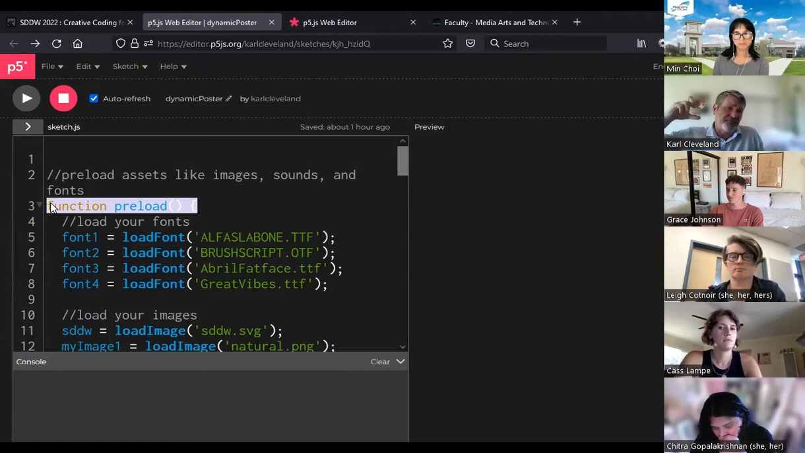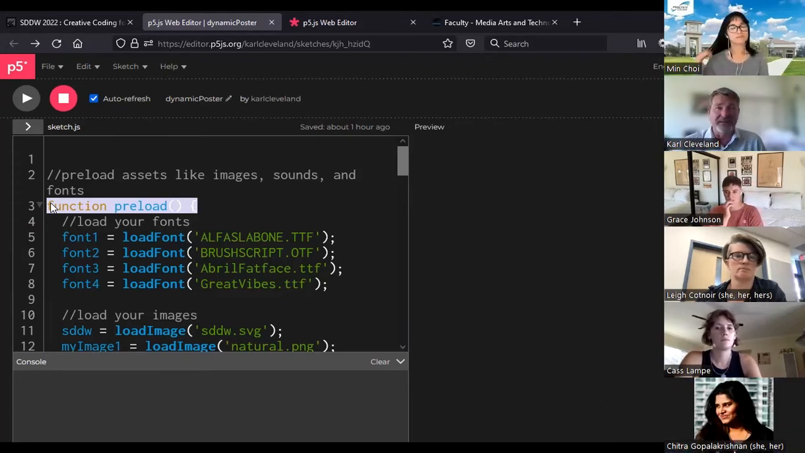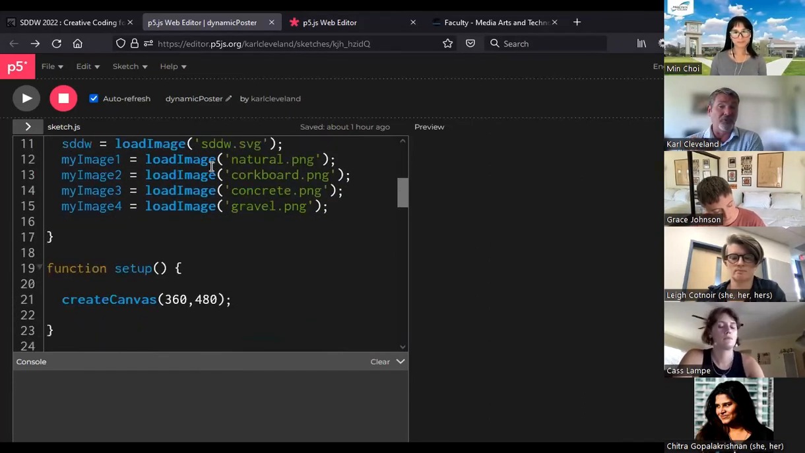There's something called preload, which is a function that P5 allows you to use. It allows you to load everything before it tries to render it to the screen. If you didn't do that, it could take a while to render, or you'd have some code errors because it doesn't find what you're talking about. By preloading, we're going to be able to work with images and fonts a lot more quickly.